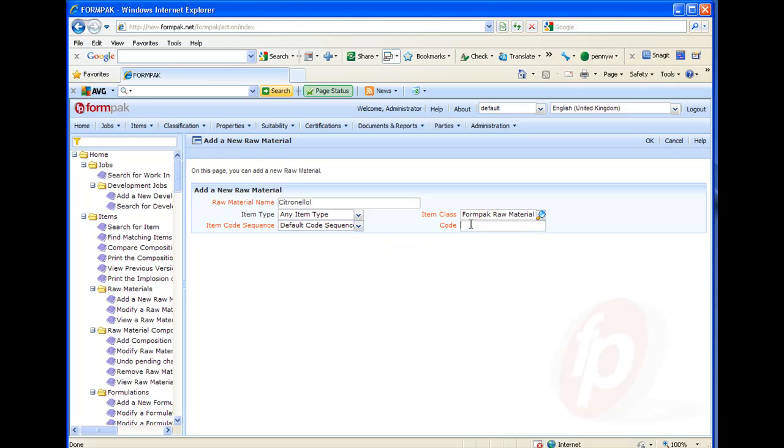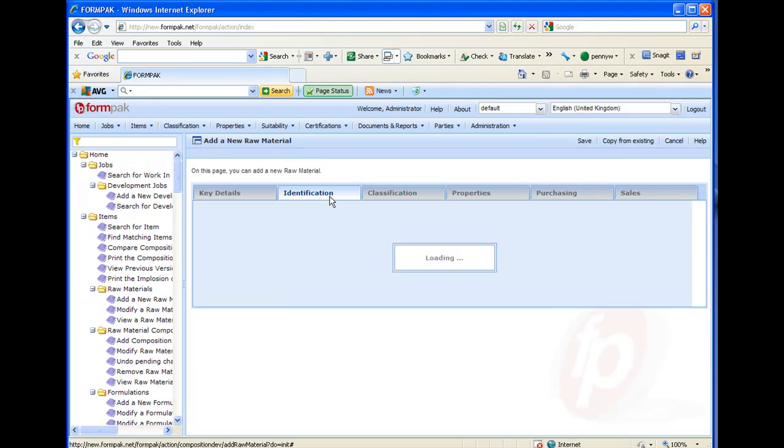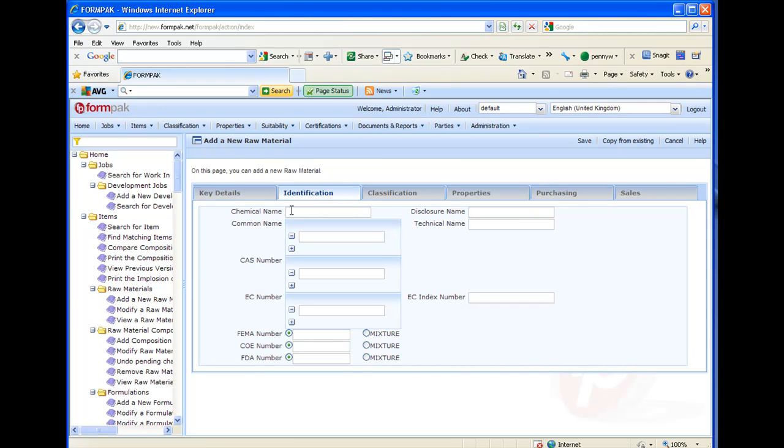I'm going to add a new grade of citronellol to the system. This first stage is the same for adding any other raw material, so we click OK when we're done. And we see the usual screen for adding additional information to the raw material. I can add information into any of these tabs should I choose to, so I can add the identification, chemical name and the CAS number.